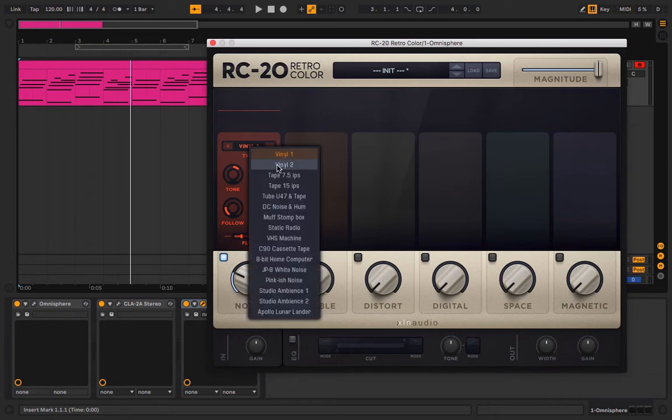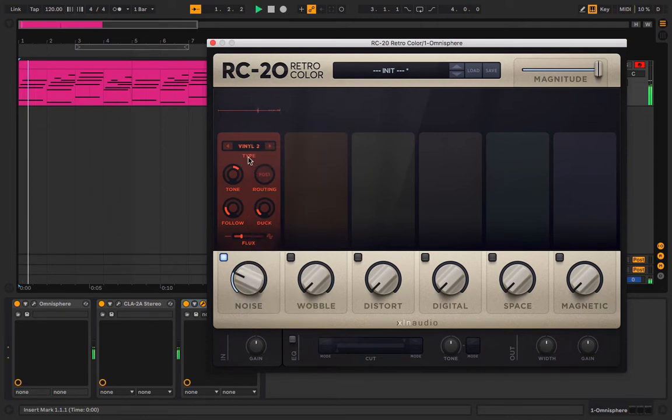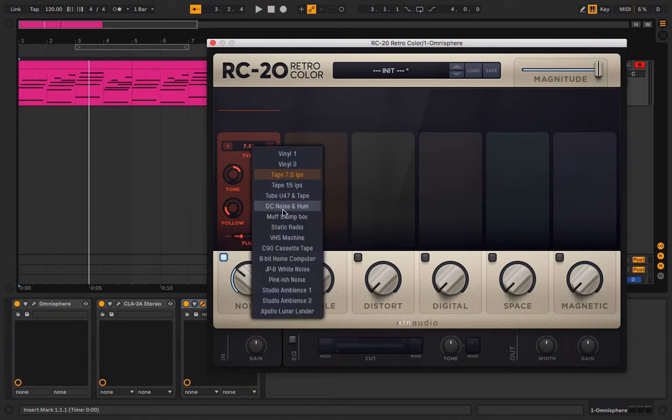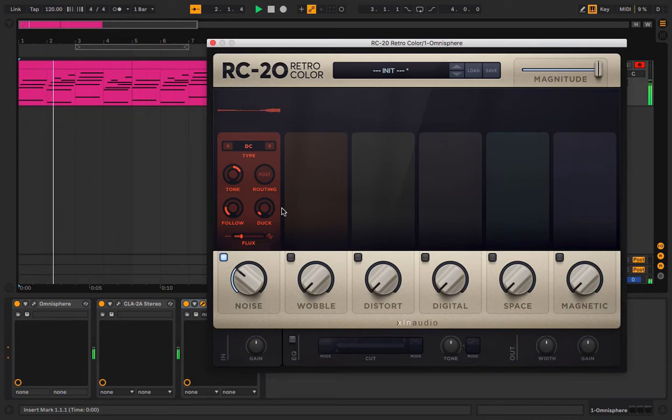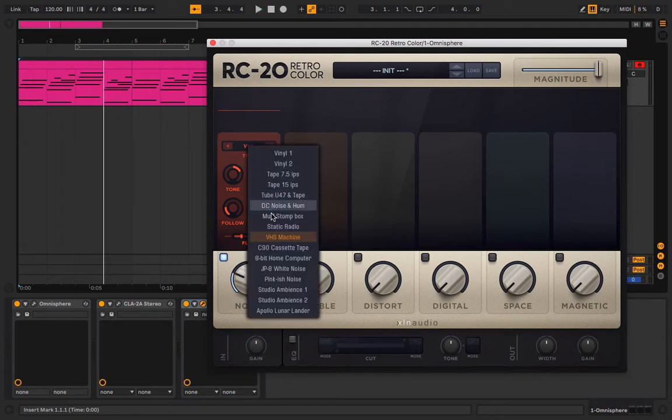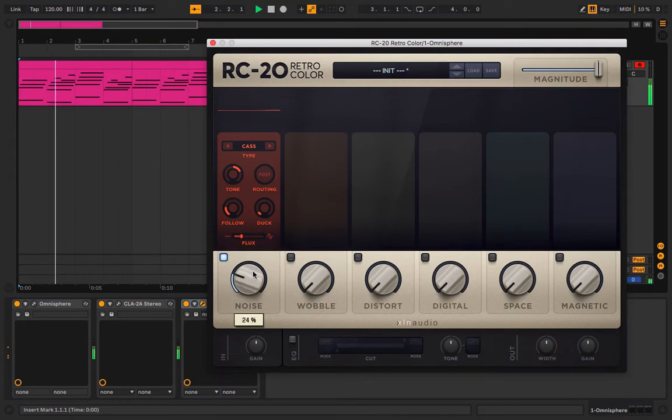And that's the noise. We also have a couple more vinyl sounds. This is my favorite in particular, this crackle. And we've got a tape, and a DC noise and hum, which is another one I like. And a VHS machine. And the last one I want to show is cassette. So you can really give those sounds some old lo-fi noise texture.